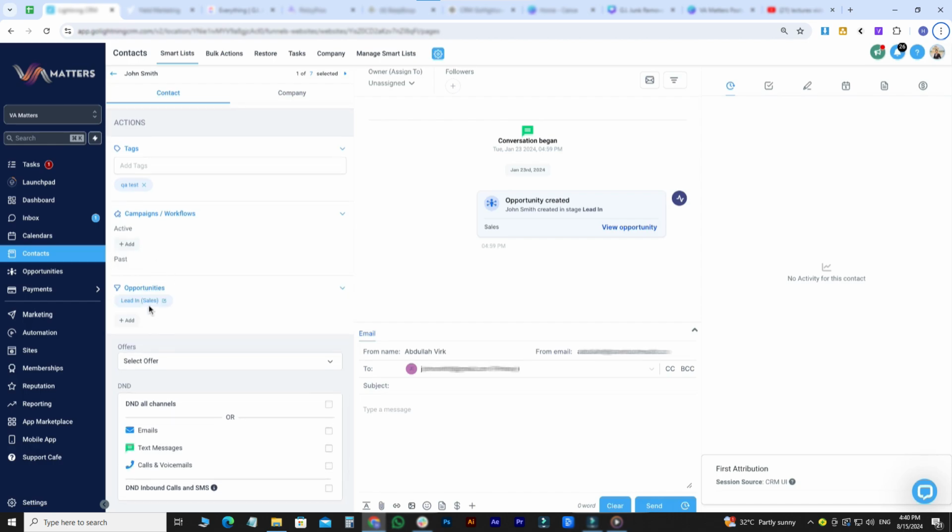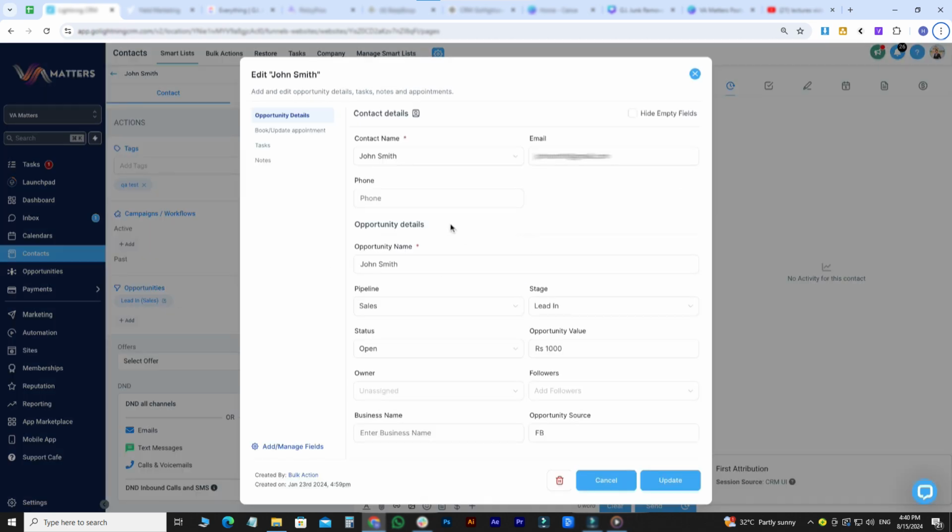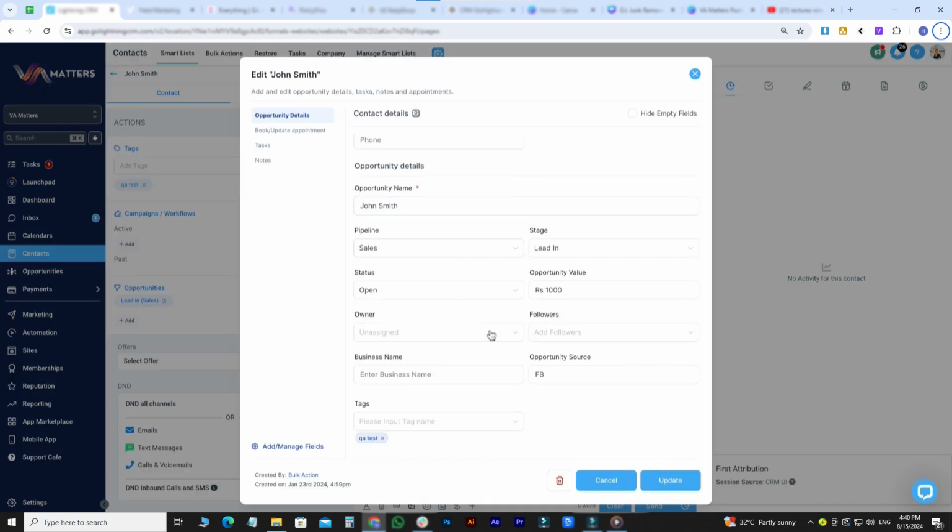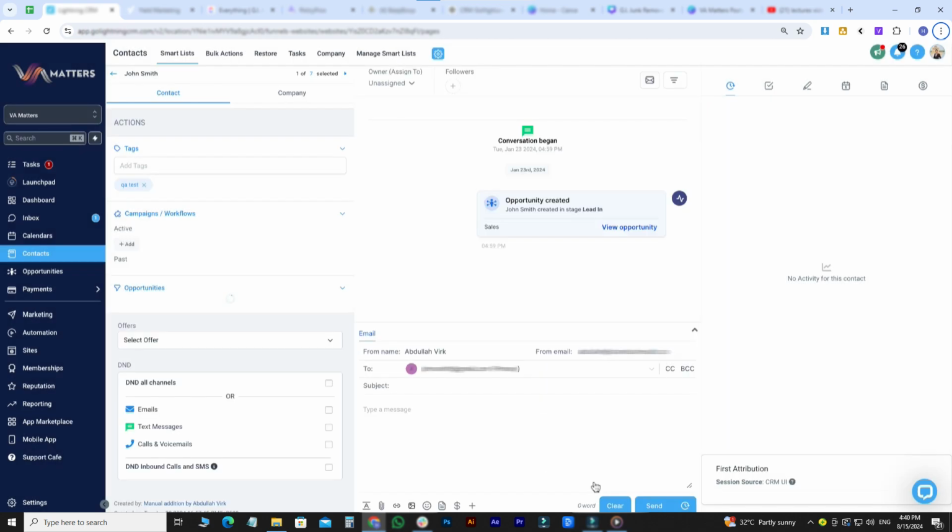You can add them to a pipeline or change the opportunity settings, like whatever their opportunity name is, whatever pipeline stage they are in, you can input their opportunity value. You can assign a user from here. You can add, remove followers, and you can update the opportunity or delete or cancel it.